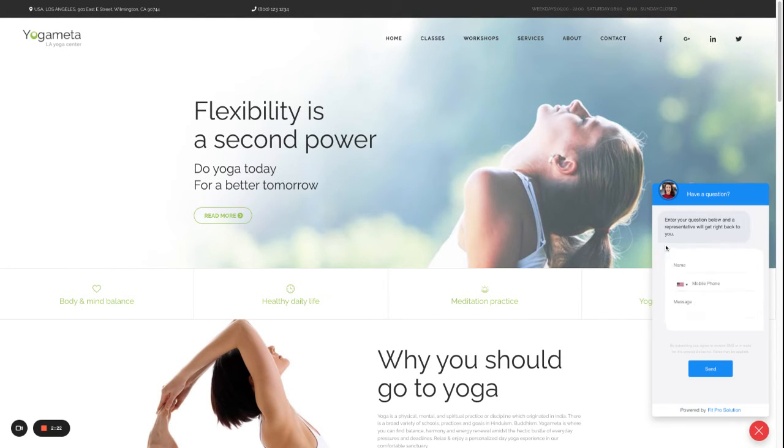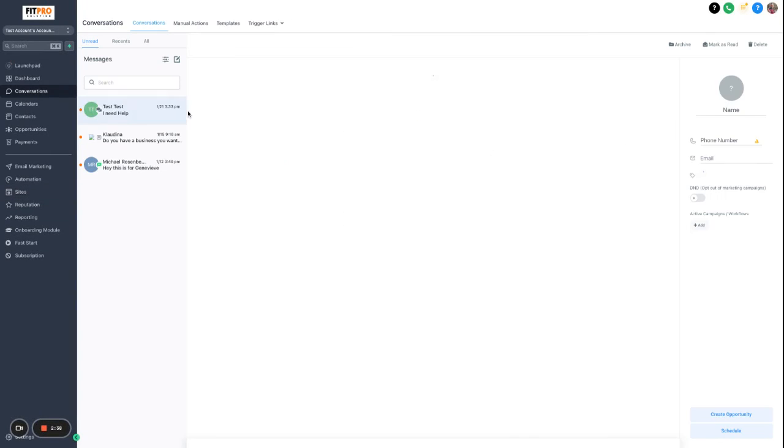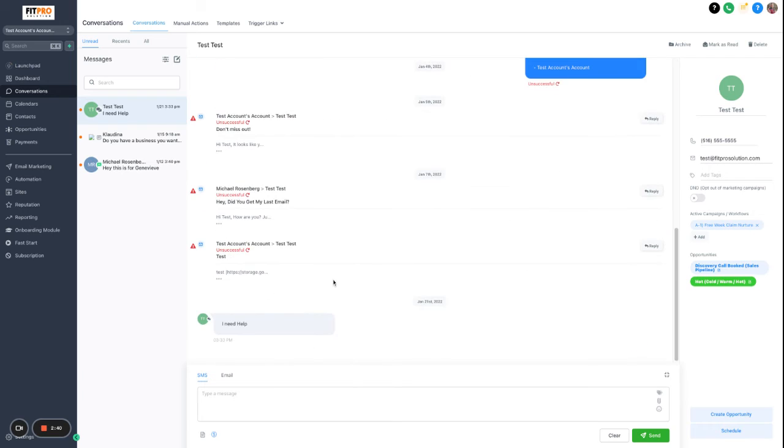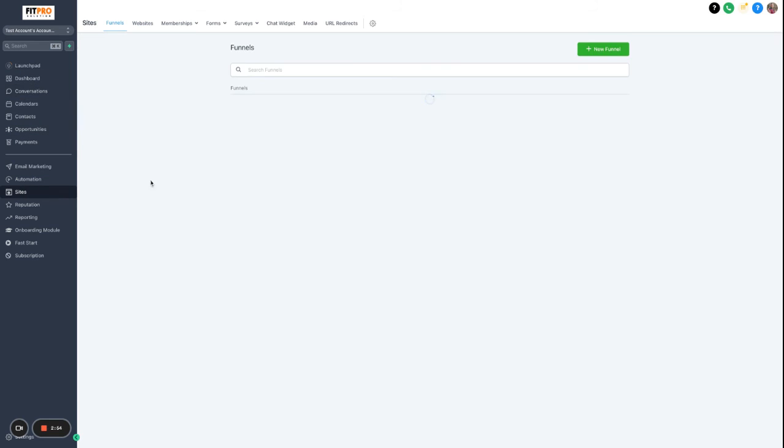And you can see right here, let's say test, put a number, need help, send. And then what you can do is you can come over to your conversations here, and you can see this person said, I need help. And then you can respond and say, how can I help you? And then it would send out. This is obviously not a working phone number, but that's how it works.